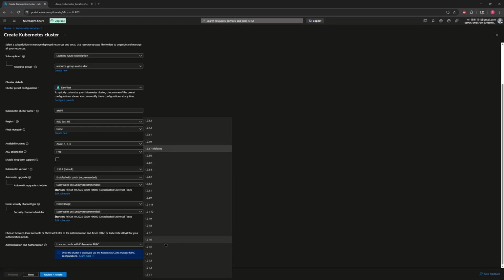There are older versions, but those versions are no longer supported. And there is a page that Microsoft has put out that points out the different times about when a Kubernetes version was created and how long it's supported for and when you can't use it anymore.